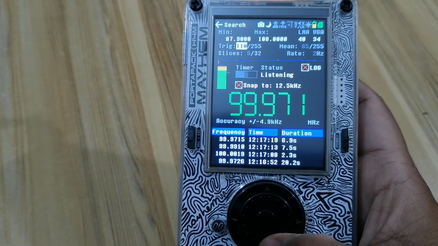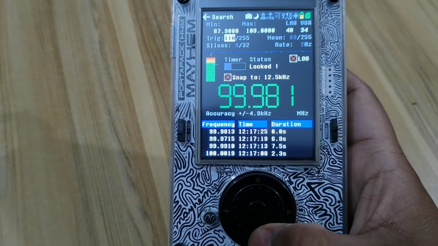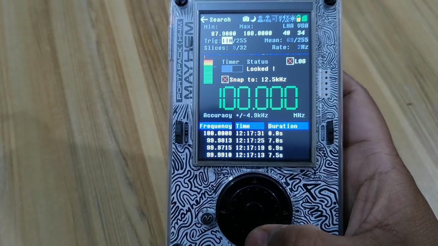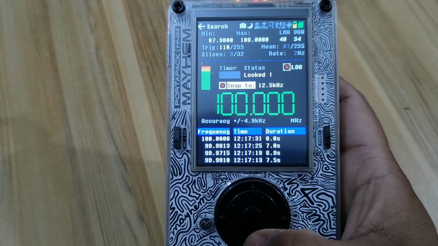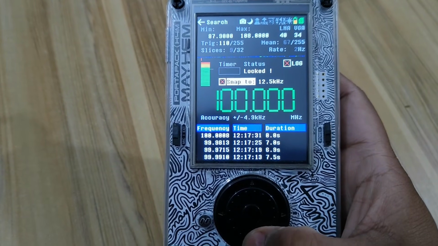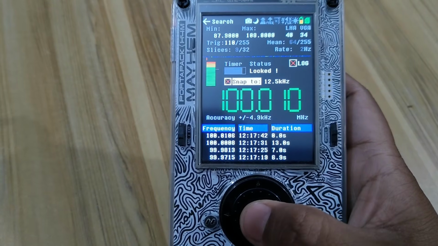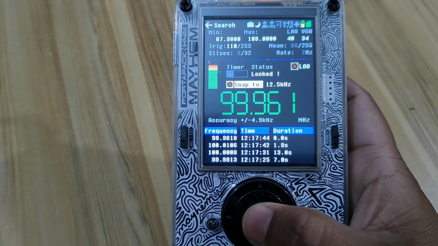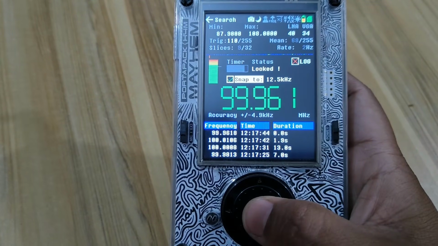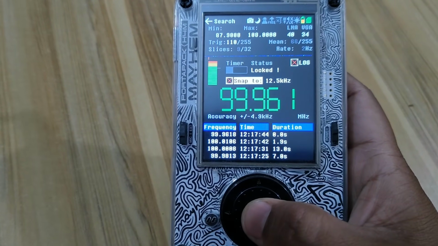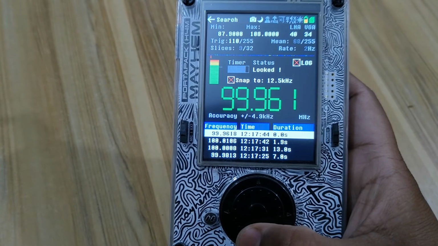So you can always go to the documentation as well. So simply go to Mayhem PortaPack, Mayhem Firmware /wiki, and you can look at all these applications, what all of these functions mean as well. Snap to is just a way to snap on to a particular frequency. So think of it like sort of like a bandwidth. So you can just simply turn this on or off, it doesn't matter. Accuracy is plus and minus 4.9 kilohertz.